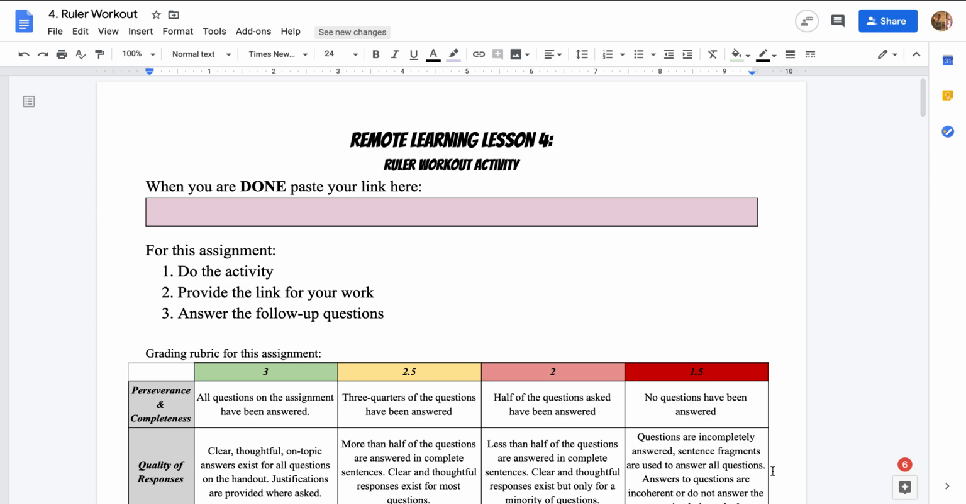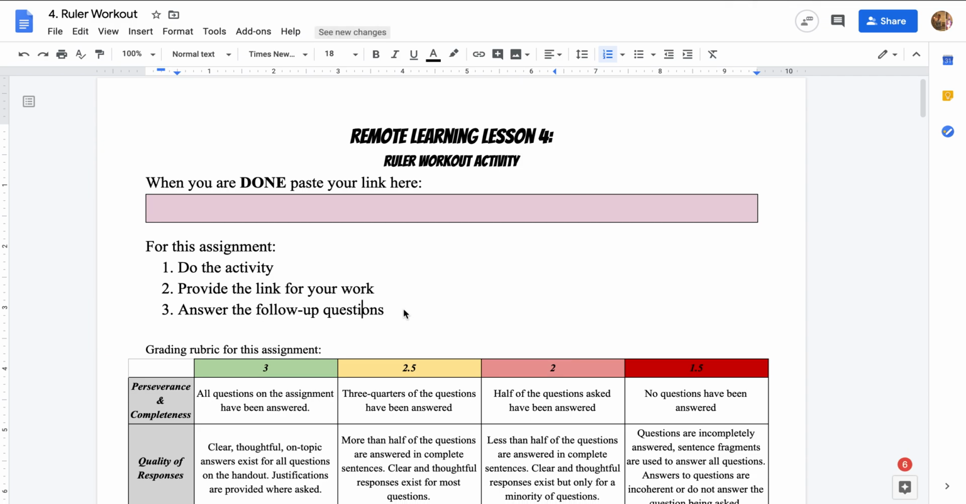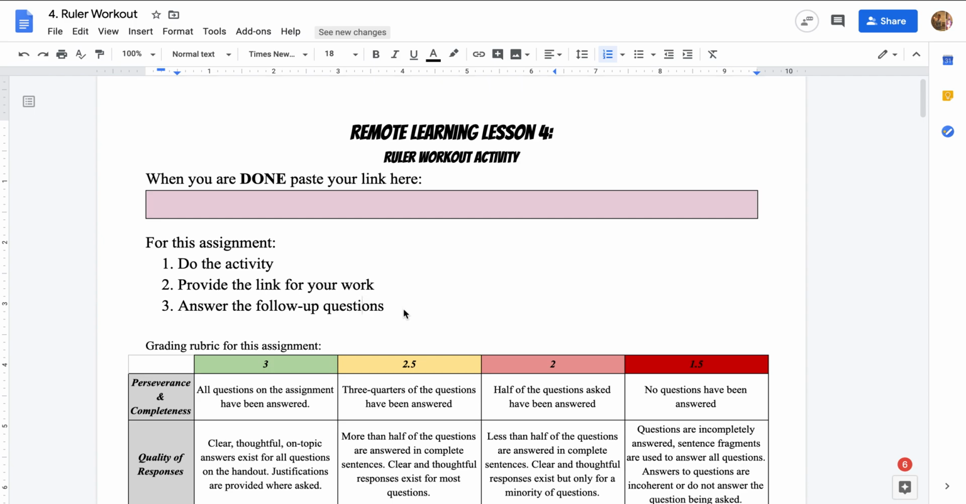Okay, so for lesson number 4, we're going to be learning how to use that ruler in the program. So you're going to do the activity, provide the link to your work just like last time, and answer the questions at the end. I know a lot of us forgot to take screenshots while we were doing the assignment last time. That is not something you have to do for this one, so don't worry about that.